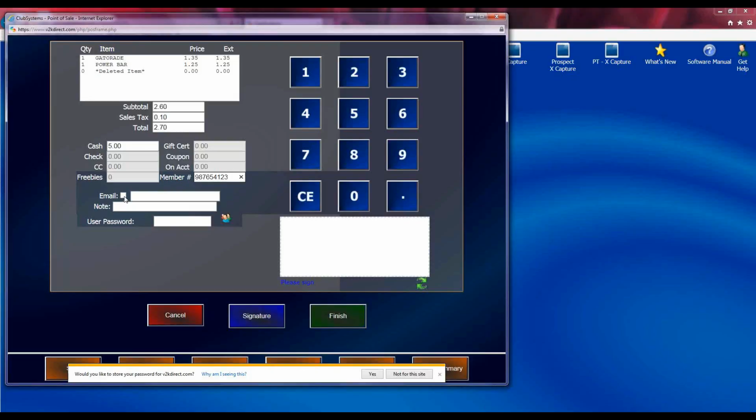The next field that we see is labeled email. We are able to email sales receipts to our customers. If you check the box labeled email, and if an email address populates into the field for you, that's just indicating that this customer does indeed have an email on file. If this field were to remain blank, that's just indicating that the member does not have an email on file, in which case you would have to manually type it into the space.